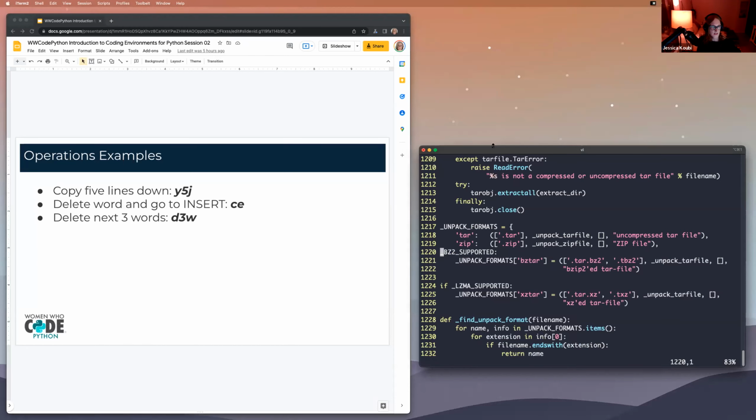And something also interesting, you can use CE to do an operation where you're going to delete the word and go to insert, which is the mode that you go to type text. So you can just type text like that.